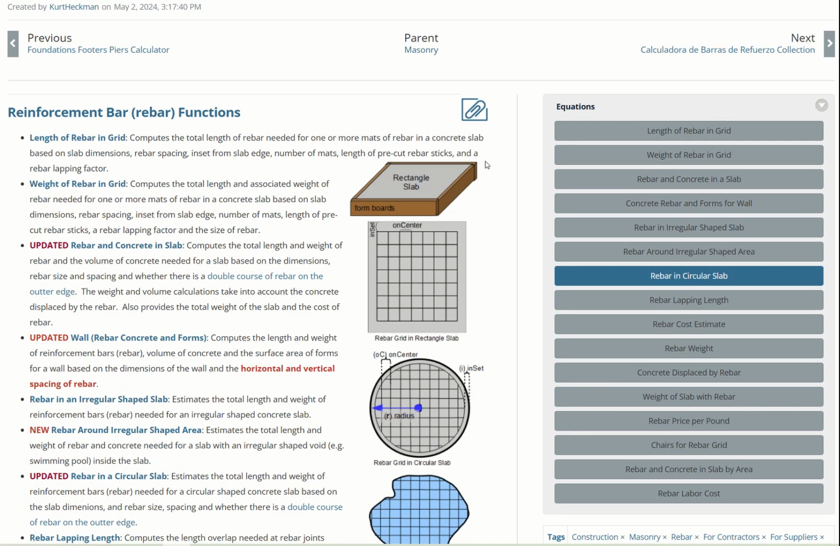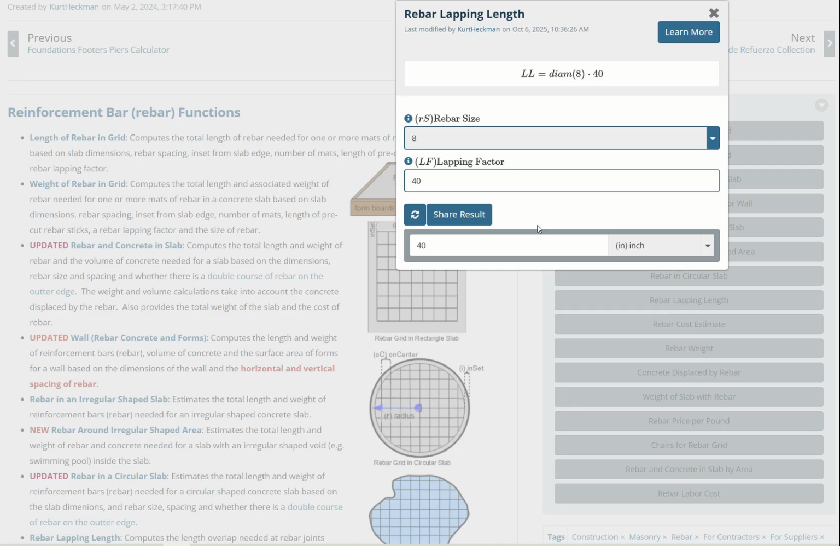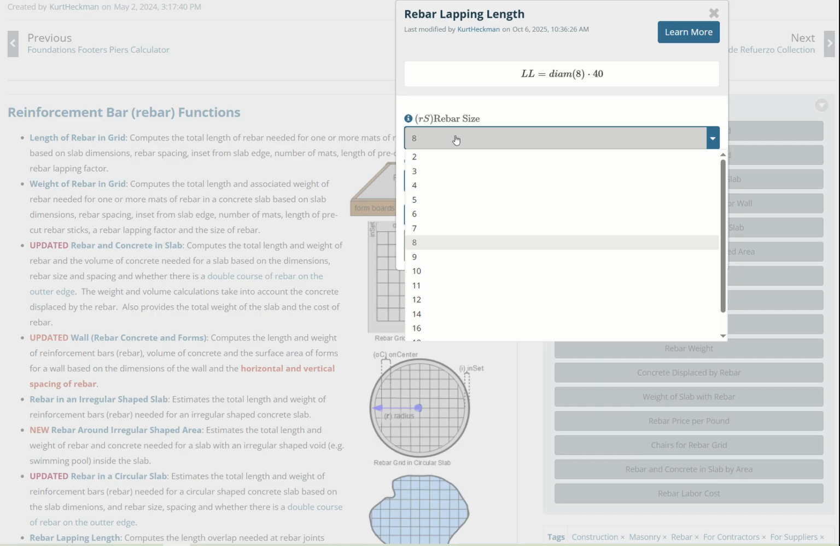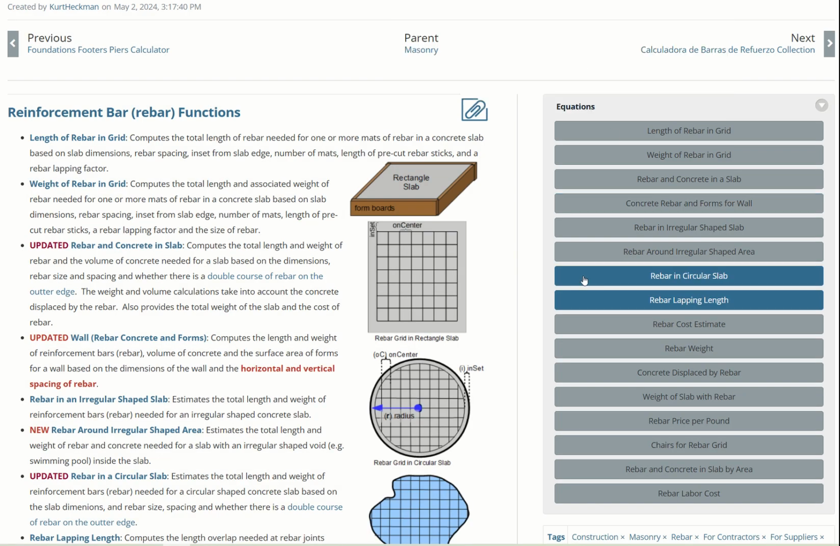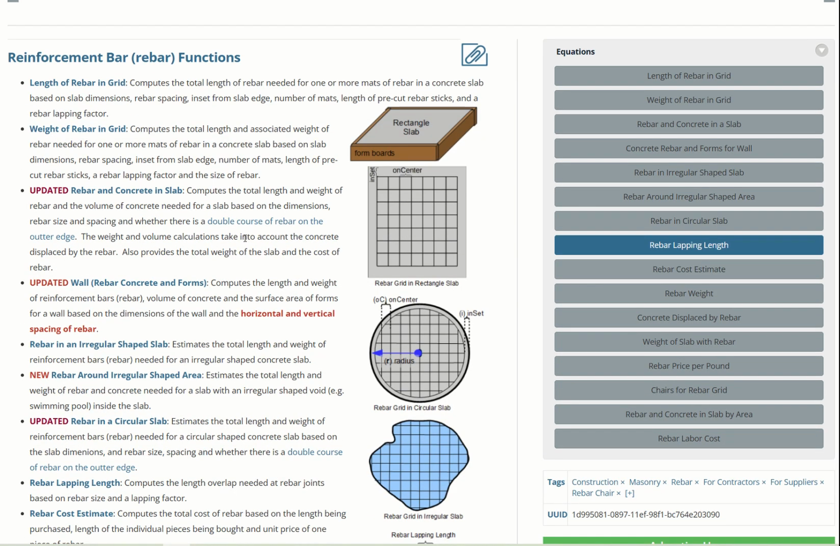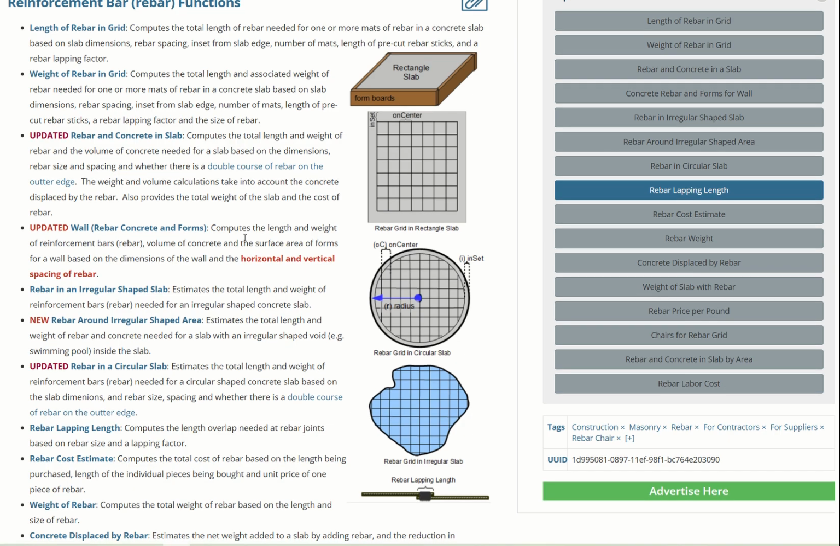Let's see. We can also do some of the simple utilities like lapping length. If you put in your lapping factor, whatever it is that your engineering specifications call for, and then select the rebar size, it'll tell you what the lapping length needs to be for every joint where you use your rebar ties. So again, a handful of other functions. If you have any questions, go ahead and get back to us, send us a message.